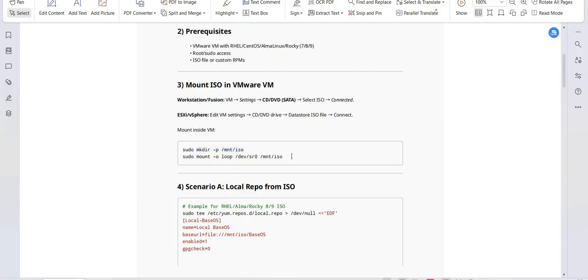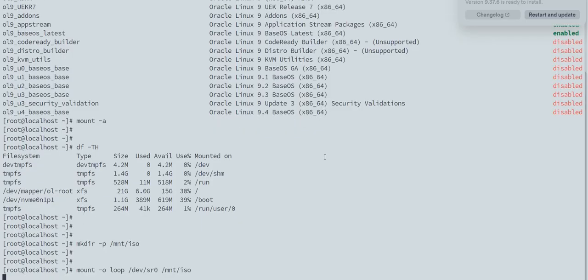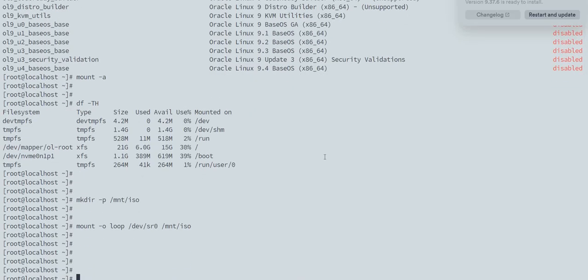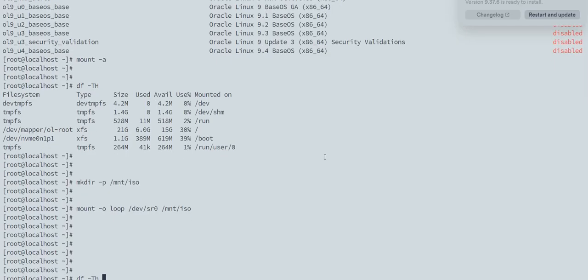The second thing is that I'm mounting the device to my server. Since it is the DVD drive, I need to use loop. When you are using the DVD drive, you must use loop. Interviews might ask this. So here, loop, the device name, and the storage name, nothing but the destination where we want to mount it. Then df -h.